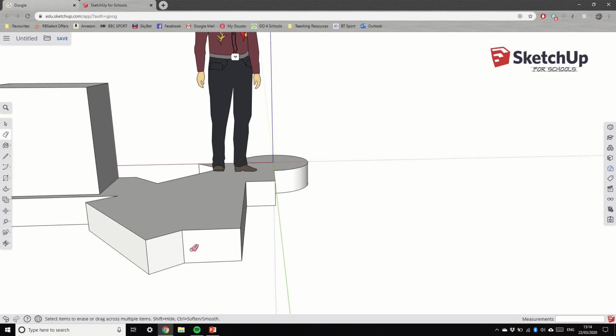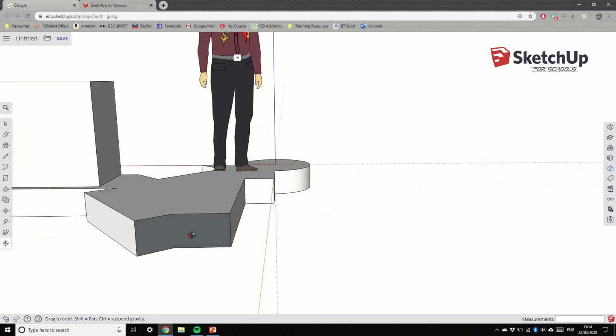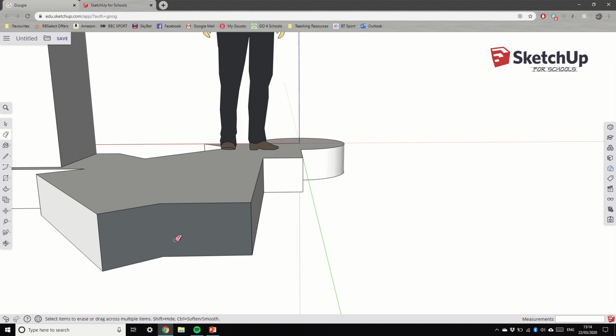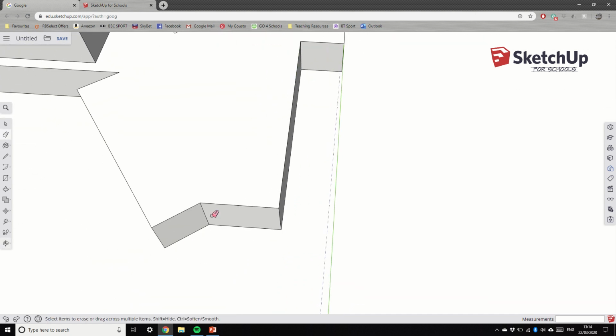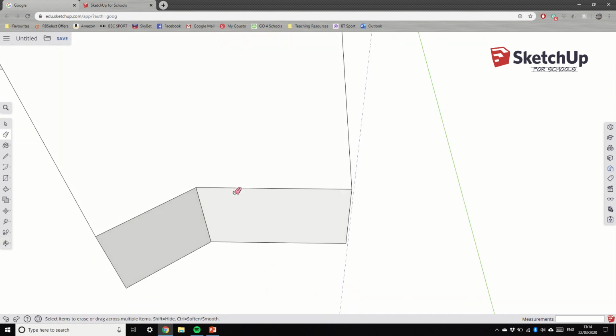Now, another problem with deleting things is maybe you don't like this line here. Now, some people might think, oh, just get rid of that. But by getting rid of it, what you have done is opened up all of this side. So that line there actually showed where two different surfaces meet. So sometimes we just can't delete these lines or get rid of them.